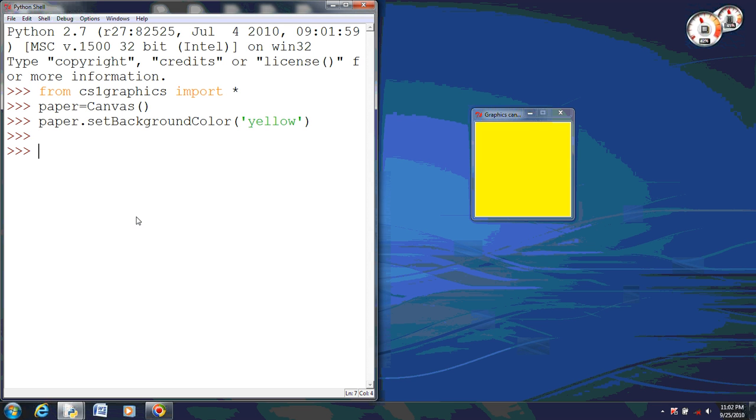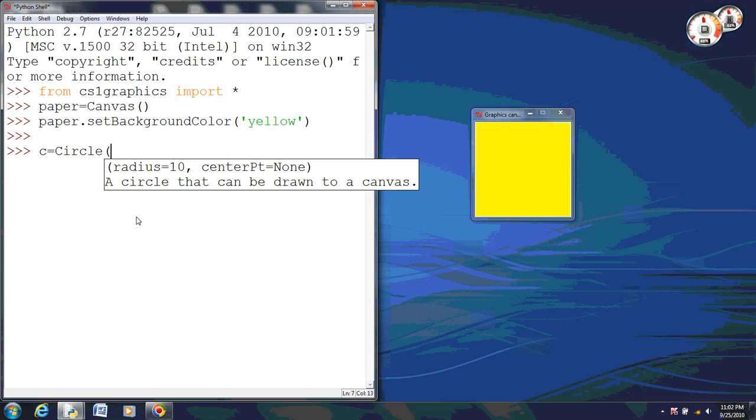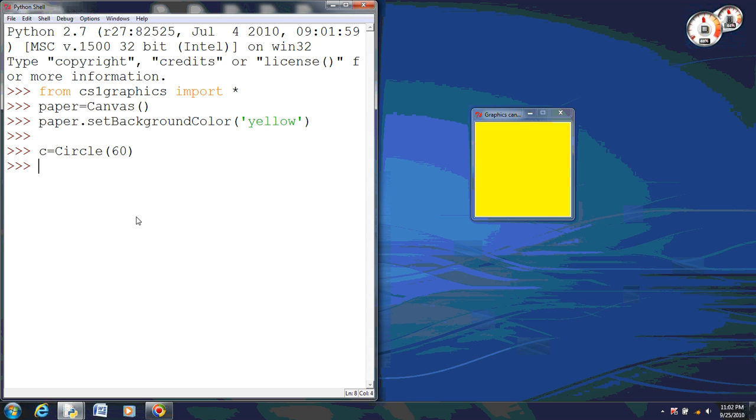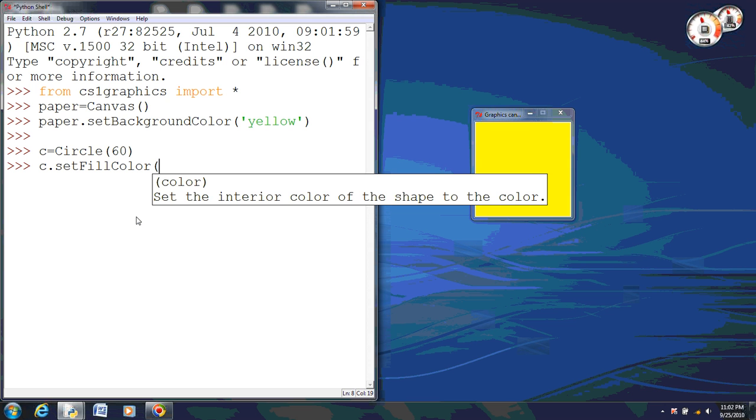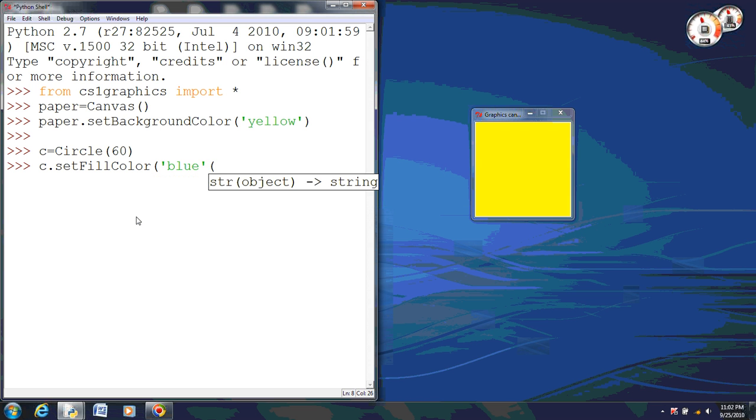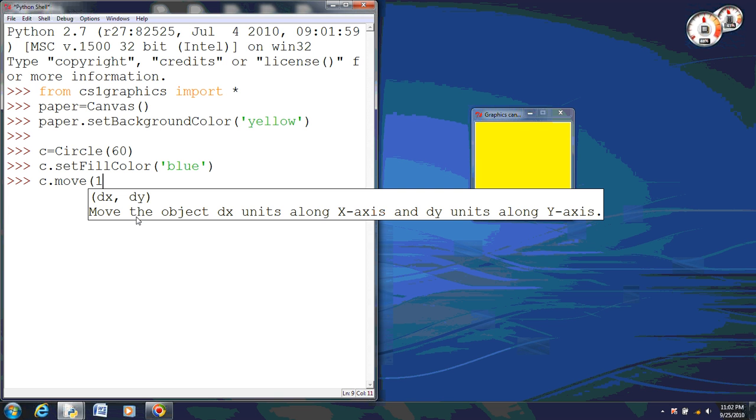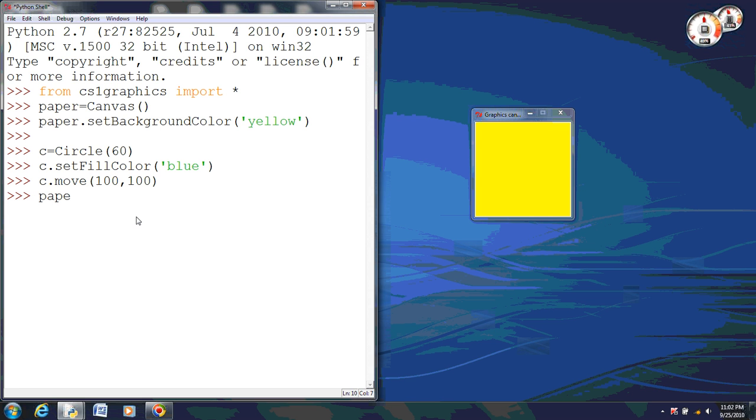Okay. And then we need to name something. We're going to have to name a circle, so I'm just going to name it C. And I'm going to create a circle with a radius of 60. And I want to set its fill color to blue. And then I also want to go ahead and move it to the center of the screen. That way we will have the full view of what the border is doing. Okay, and now I need to add my circle.